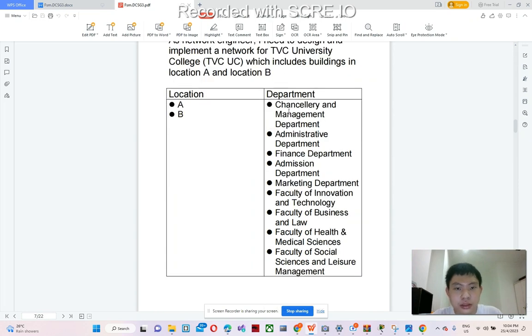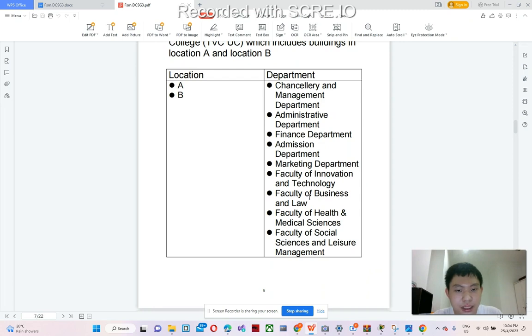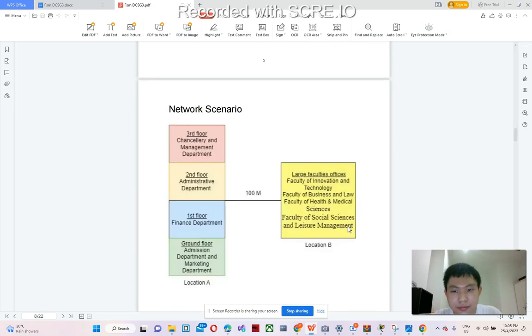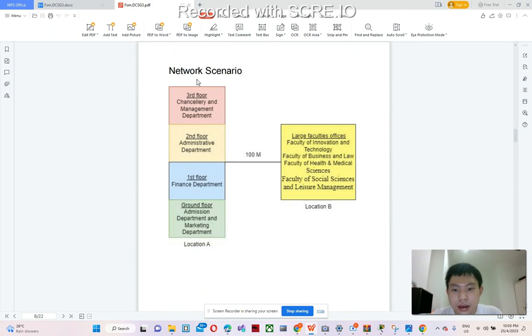The departments include Chancellery and Management Department, Administrative Department, Finance Department, Admission Department, Marketing Department, Faculty of Innovation and Technology, Faculty of Business and Law, Faculty of Health and Medical Science, Faculty of Social Science and Leisure Management. And this is the diagram.